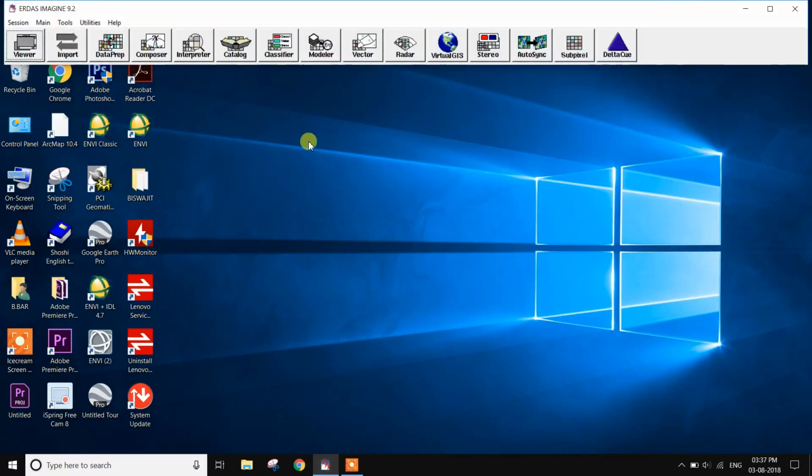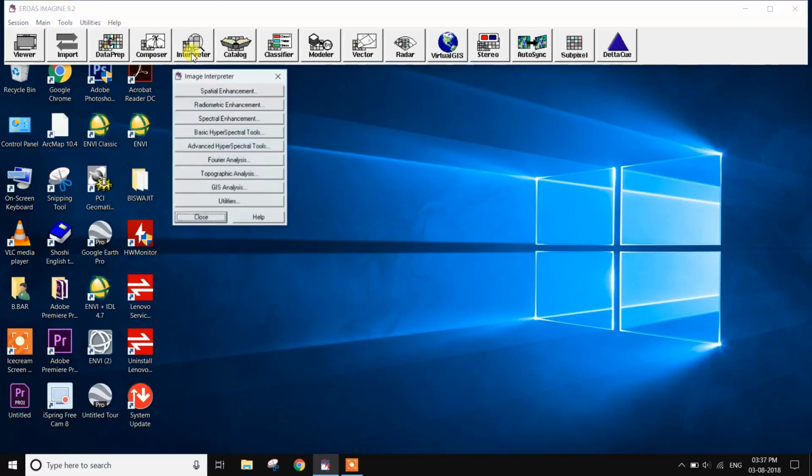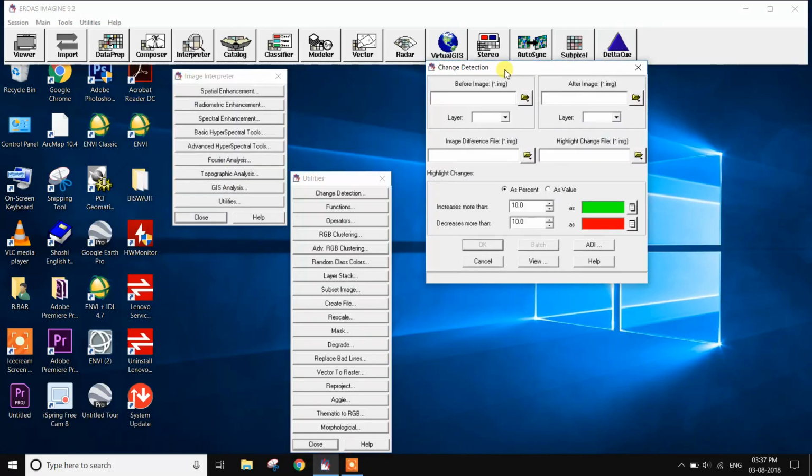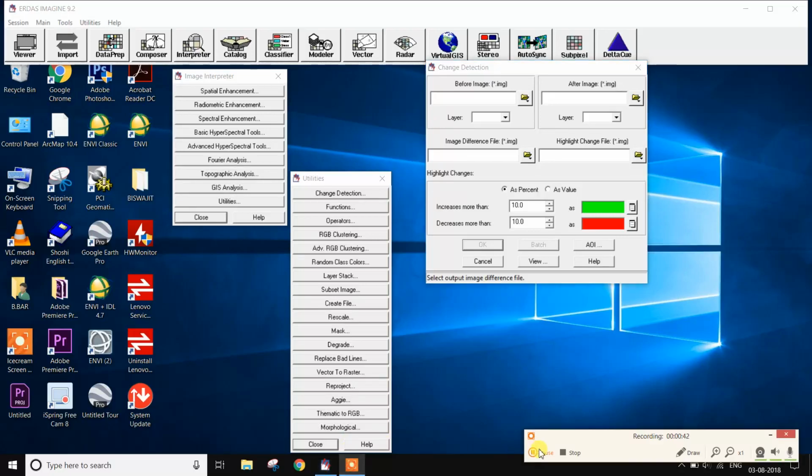In ERDAS Imagine 9.2, use Interpreter and Utilities to do change detection. This is the change detection tool. Before image means here two different time periods, 2014 and 2018. So there is the input, the 2014 before image.